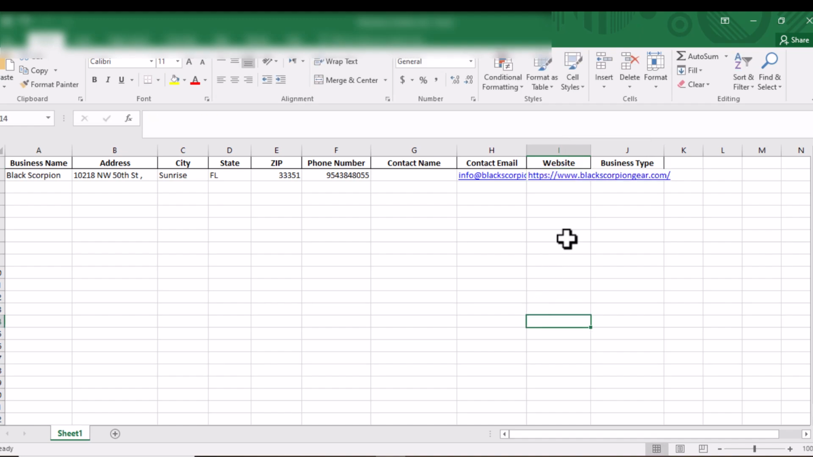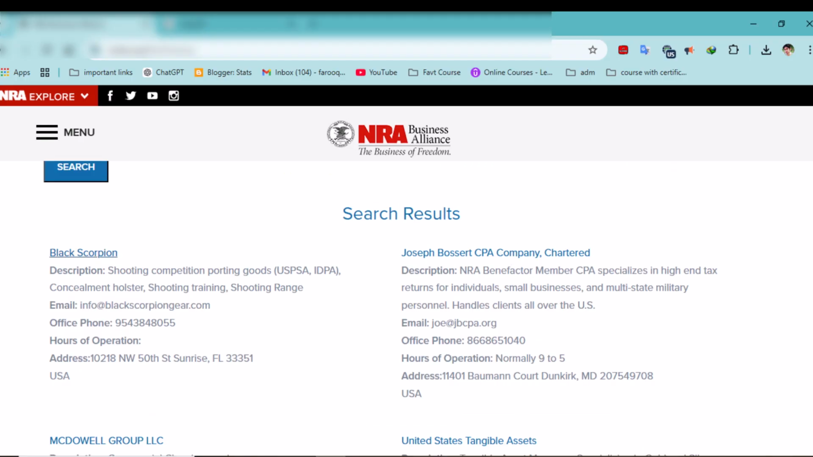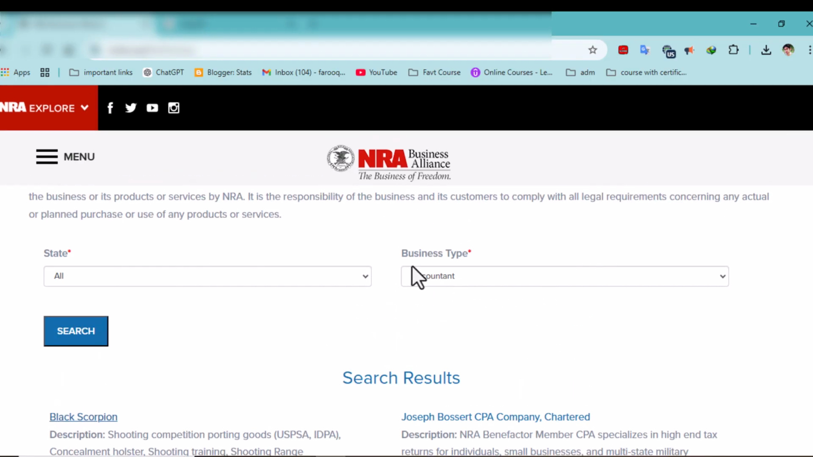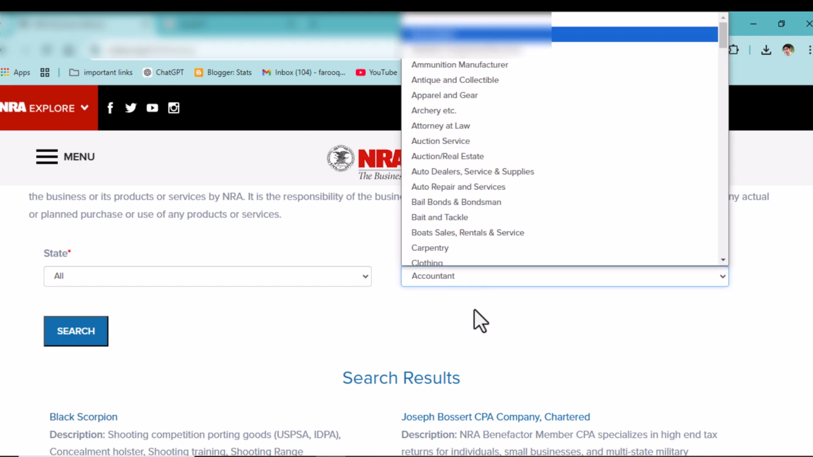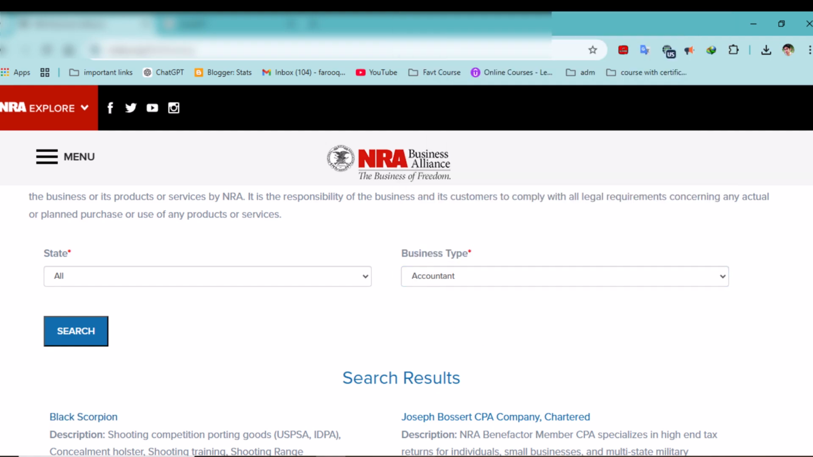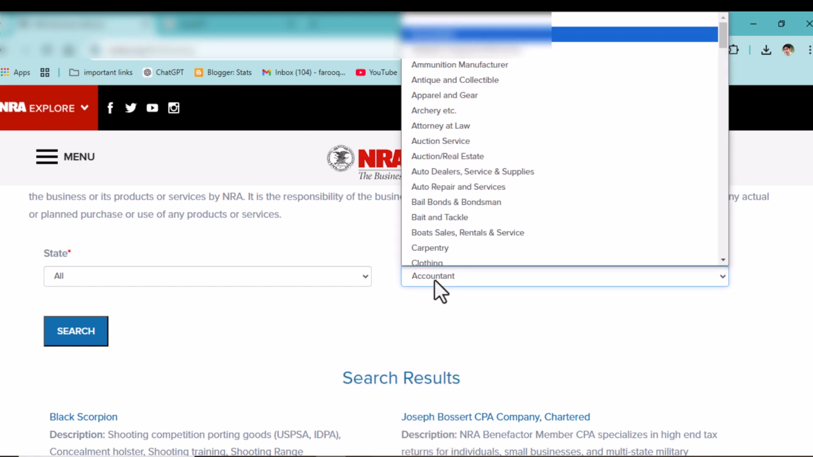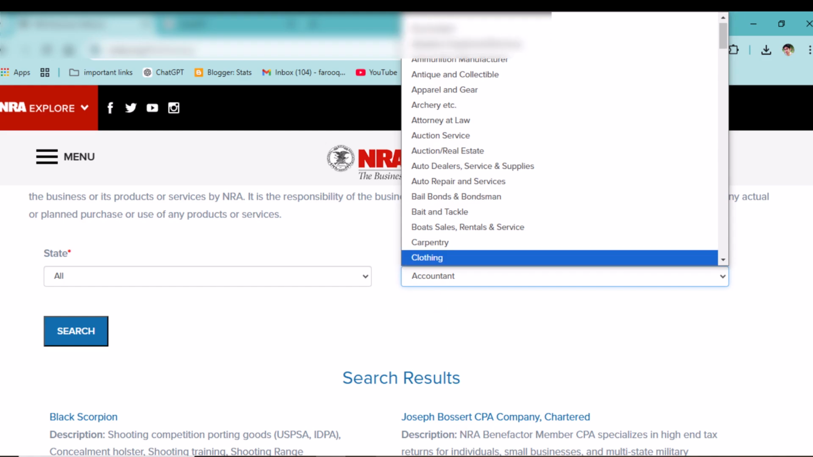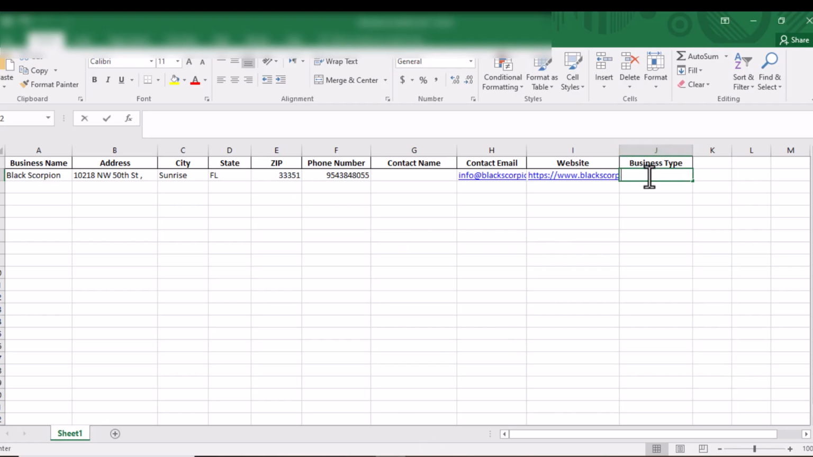The next thing is to type their business tab. Here we already know that this is their business tab. You can see accountant, so you will simply type accountant here. This is the business tab, and we are now working on the first entry, which is accountant. So we will just type accountant.